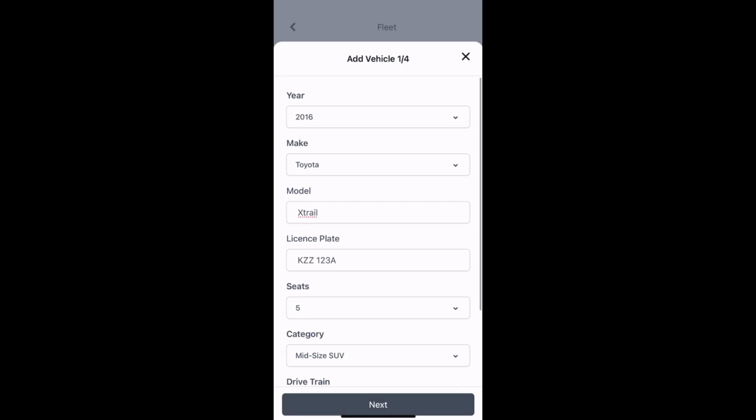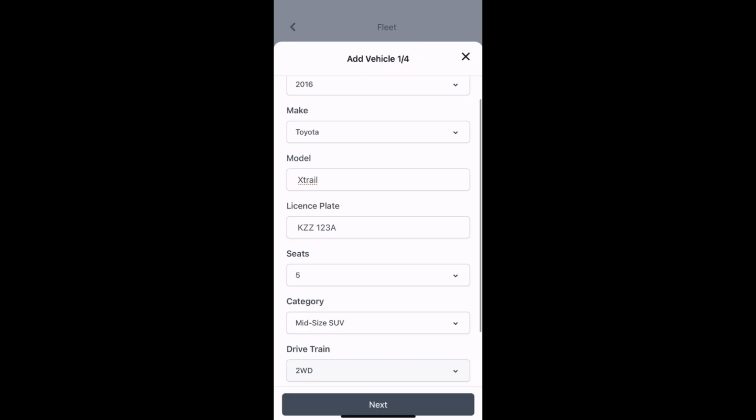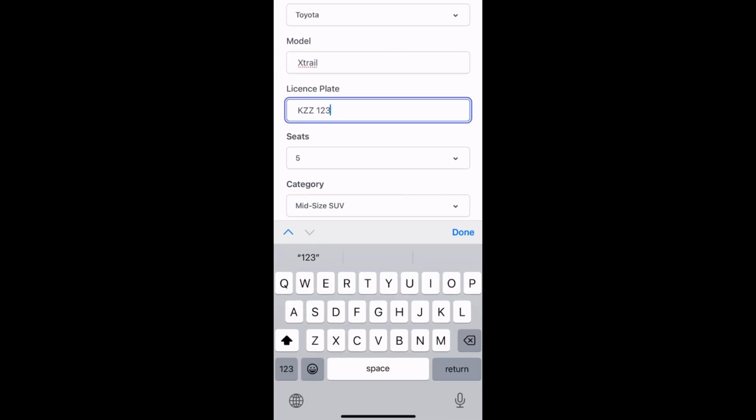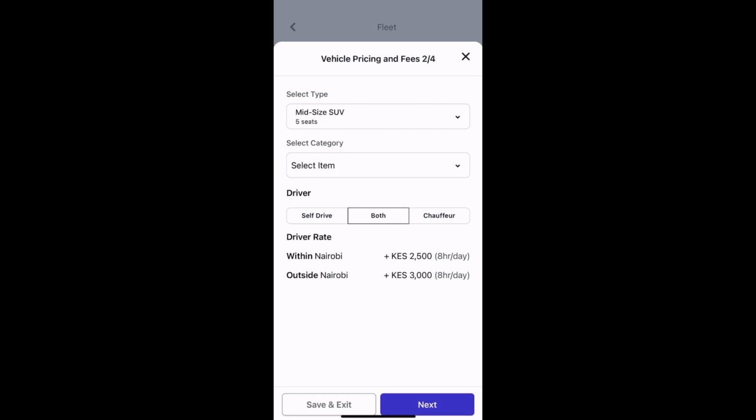Once you're done, just quickly review all the details that you have here and then select next. So this car already exists, and so it shows it was already in the system. I can come in and say B, and then once I say next, this car does not exist on the system and it's therefore loaded.